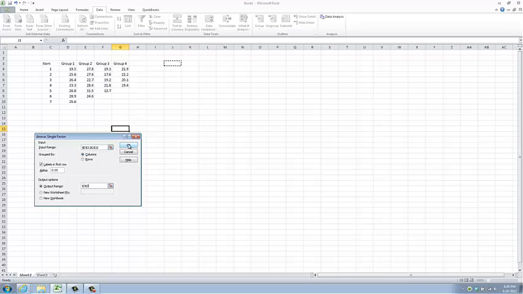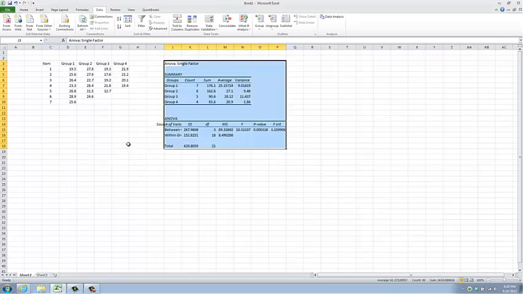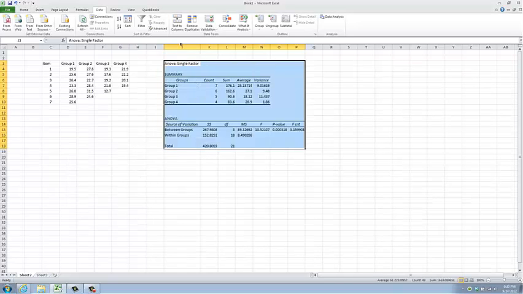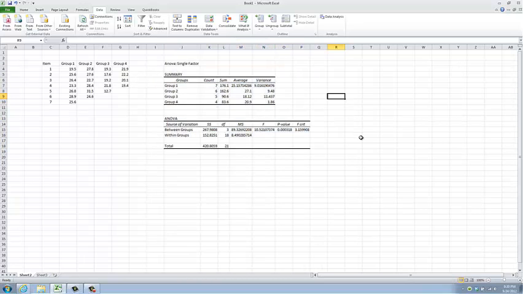I click OK, and then through the miracles of science and ones and zeros, voila, my single factor ANOVA table is generated for me. So first, let's look at the summary table, and we'll practice doing some Excel formatting. Here you can see I have group 1, 2, 3, and 4 as was labeled in the data input. Here I can see the count. Here is the sum of the data. Here is the average.